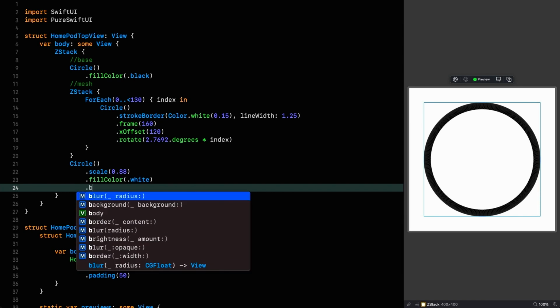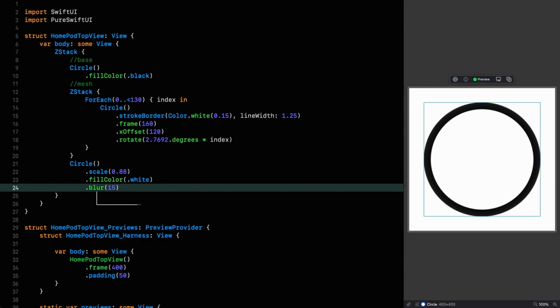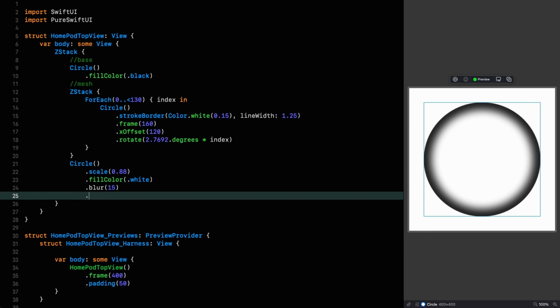We need to blur it with a radius of 15. And because the mesh isn't black, we want to use a screen mode here so it will actually light up the mesh instead of just coloring it, if you like. Blend mode, screen. At this point, it's not really looking very good. And the reason is that we're also highlighting the base, and we don't want to do that. We just want to highlight the mesh.